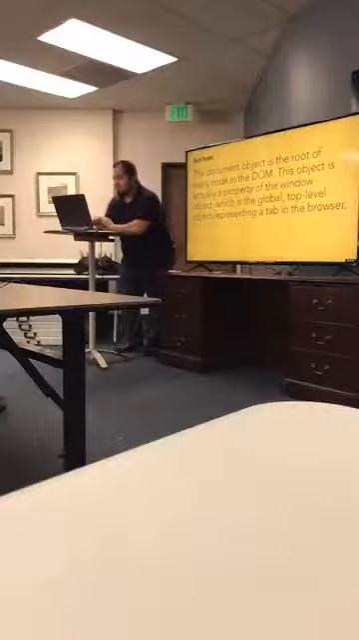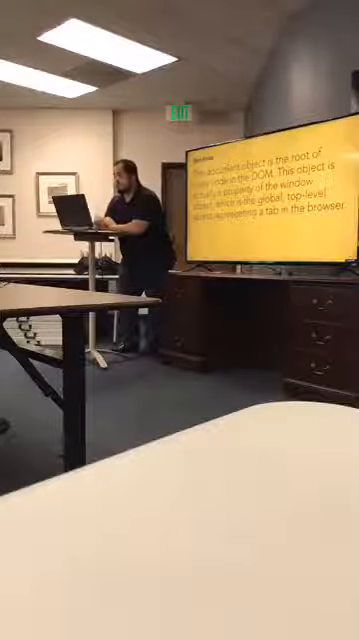So, root nodes. The document object is the root of every node of the DOM, right? This object is actually a property of the window object, which is the global top-level object representing a tab in the browser. Okay, does that make sense?